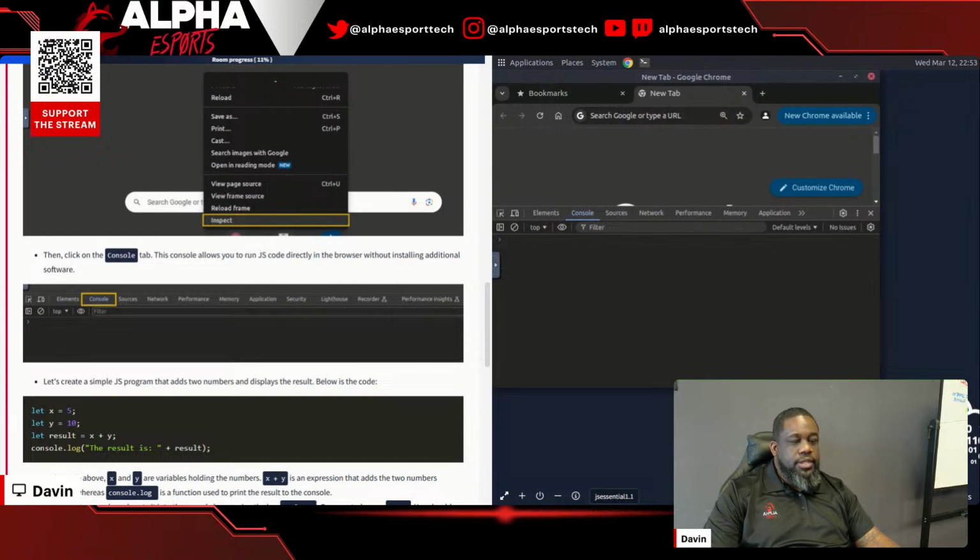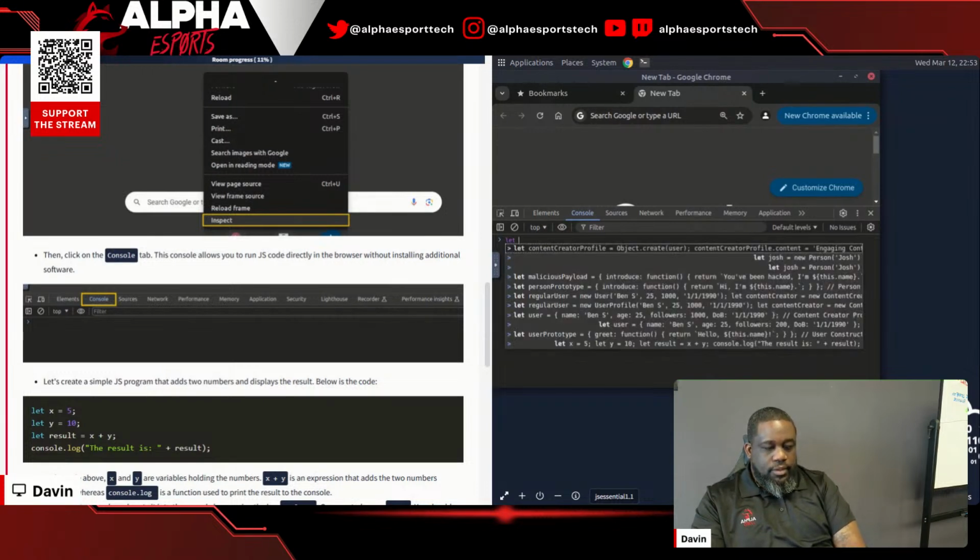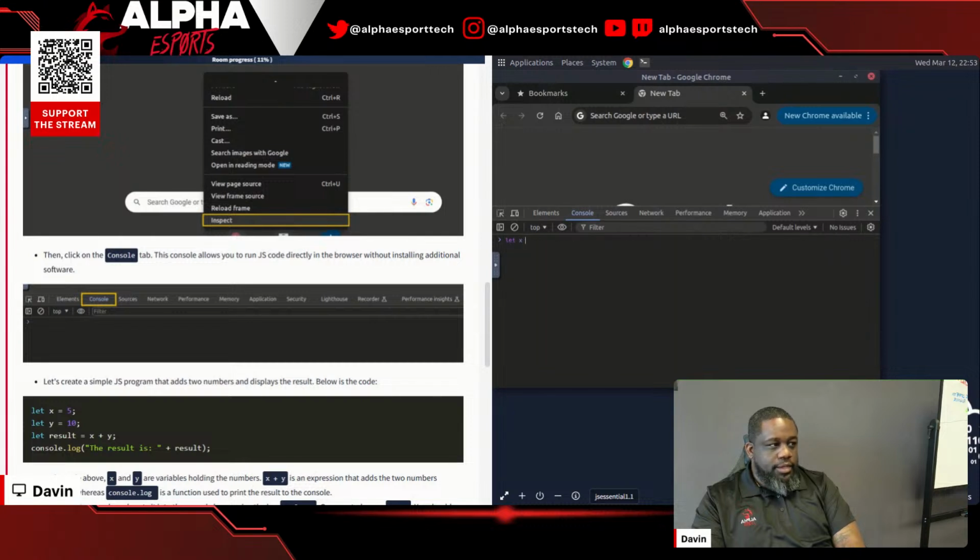All right, so now it says we're going to create a simple JavaScript program that adds two numbers. So it says let x equals 5, and we have to space it out, and then we have to give it a semicolon.